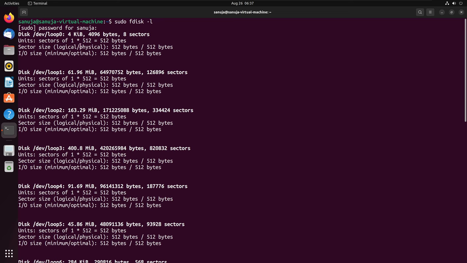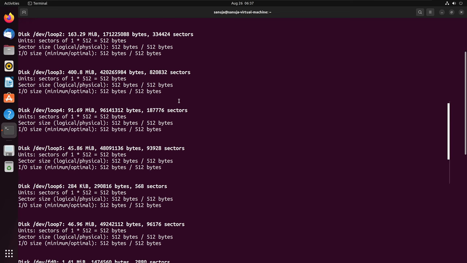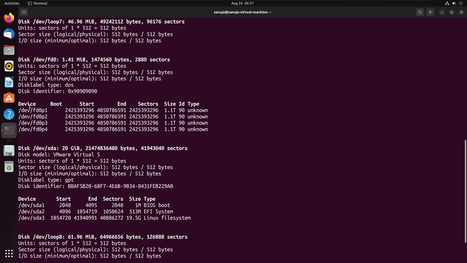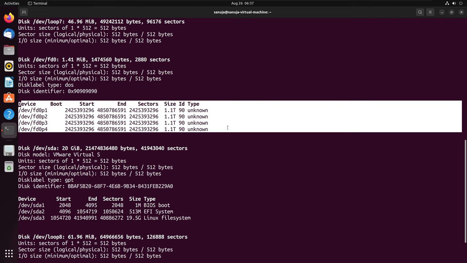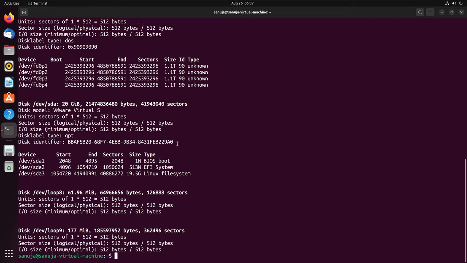So right here, after I run that command, sudo fdisk -l, you get all the information about the different disks, as well as the partitions associated with those disks, such as right here. You can see the different partitions, and they're all listed here for you to use. So that is one way you can do this.